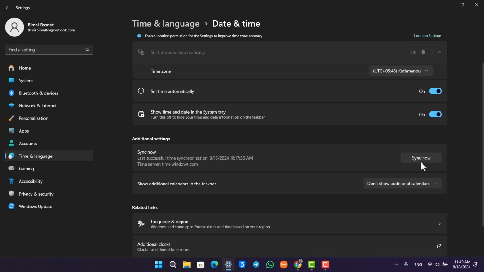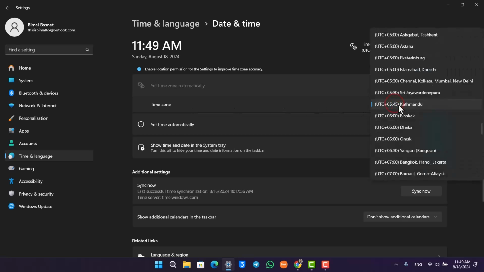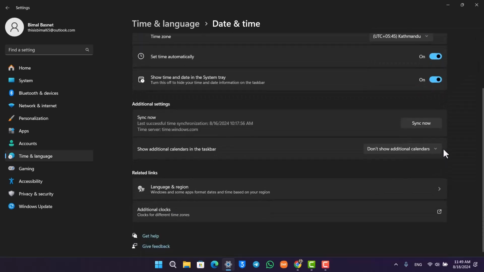You can choose to sync the time. If it's still inaccurate, just click on sync and make sure that your time zone is also selected correctly, because different people and different regions and cities have different time zones. So make sure your time zone is selected properly.